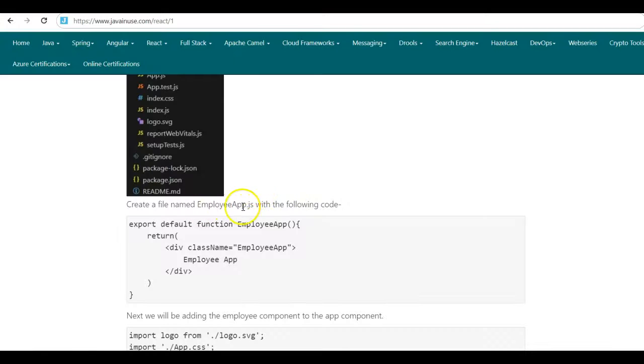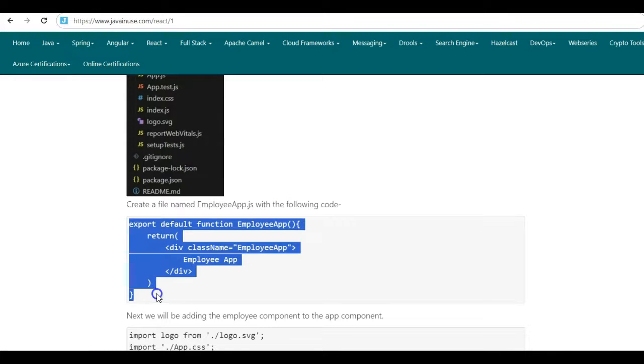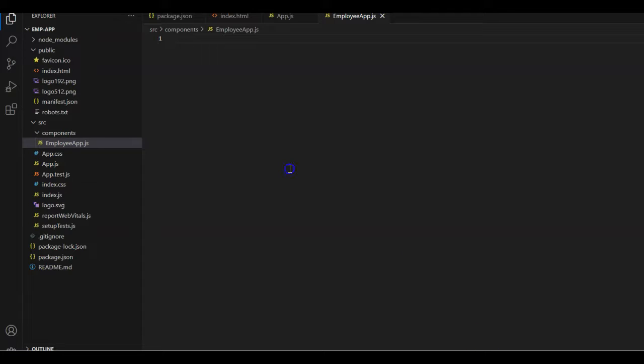Next, inside the employee-app.js file that we just created, we'll be creating a React component named employee-app. As told before, we'll be making use of functional components throughout this tutorial. So here we have a function named employee app which returns a simple JSX element. This JSX element just displays the text employee app. So copy this code and paste it in the employee-app.js file.